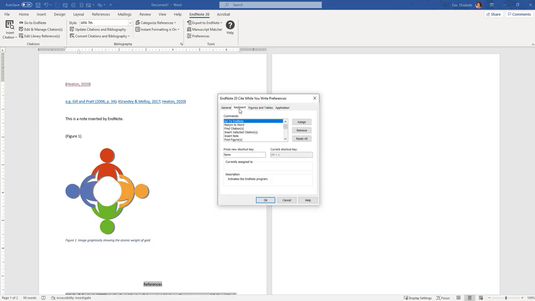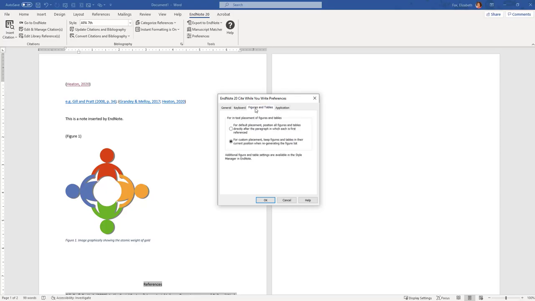You can create keyboard shortcuts for actions that you perform frequently. Figures and tables can be set to show after the paragraph in which they are referenced or placed in a custom spot for each table and figure. Finally, you can specify whether you are using EndNote Desktop or EndNote Online with Word and provide the login credentials if you are using EndNote Online.